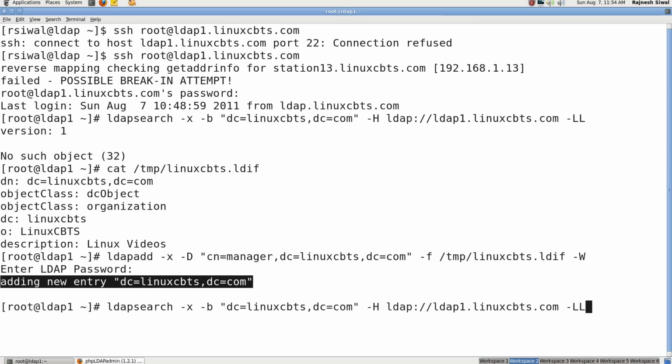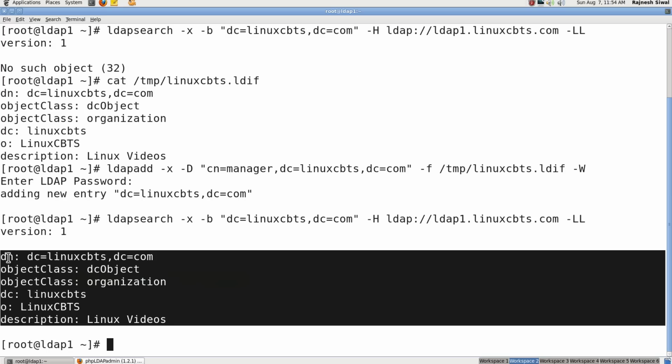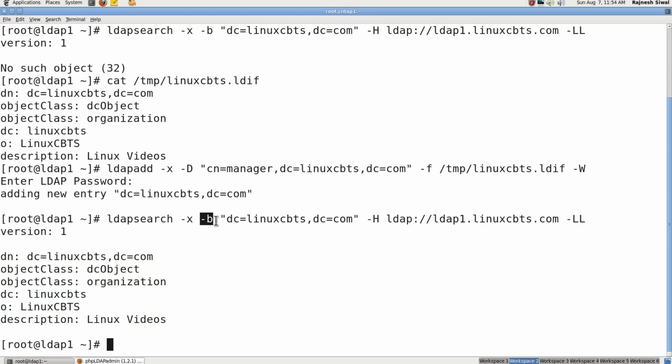Let's try to run the ldapsearch query, and here we are able to see the domain component DC equal to linuxcbts, DC equal to com. If we just have a look at the ldapsearch query, we have specified various parameters: -x for plain text, -b base DN, and -H LDAP URL. We can specify these details in /etc/ldap.conf, and we don't have to specify this -b and -H every time.